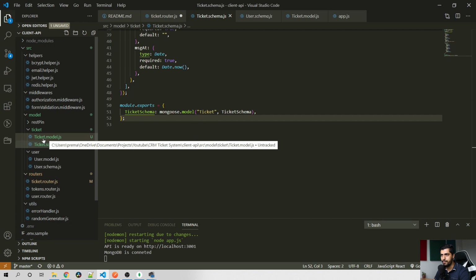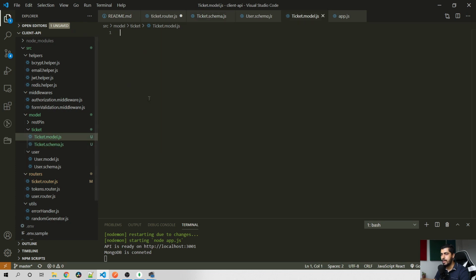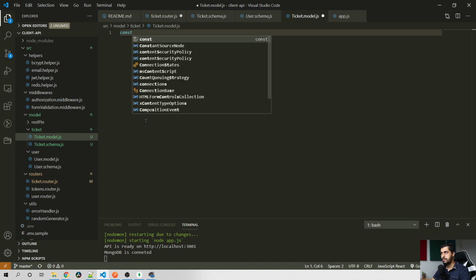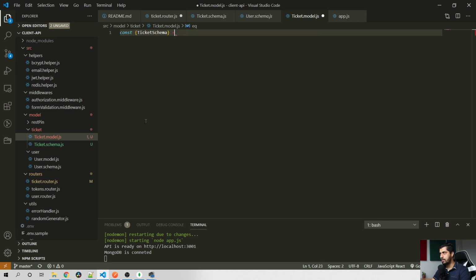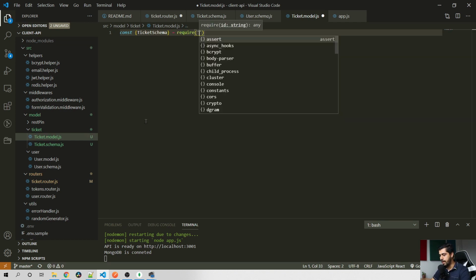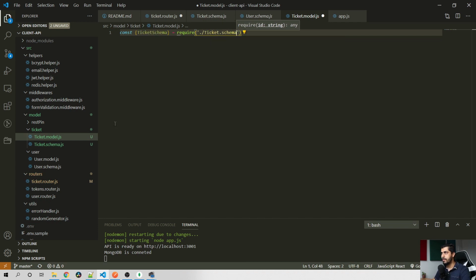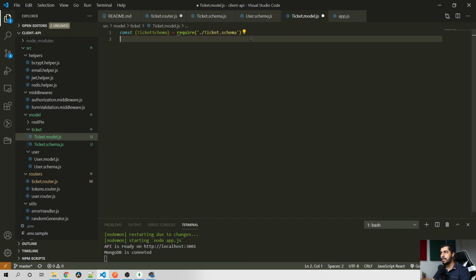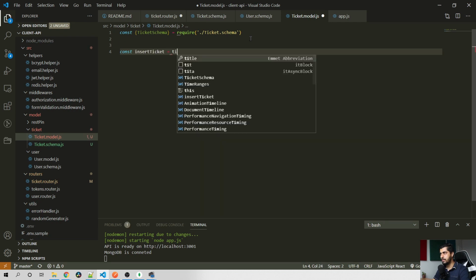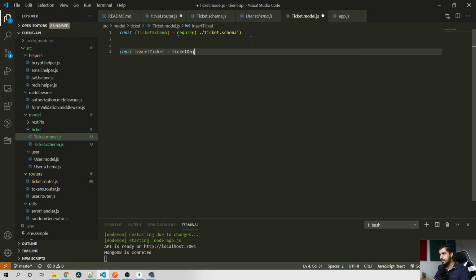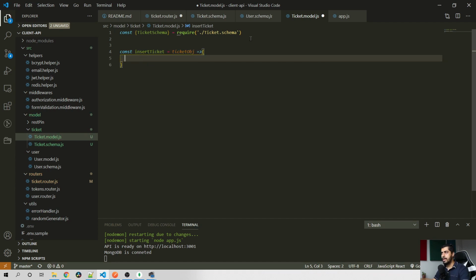Let's go to our ticket module, and here the first thing we need to do is import that ticket schema. So do const ticketSchema, require, to simply require, and then put the file path, which is ticketSchema. And now let's start creating the function that does the query in the database. So the first one, we will say const insertTicket. So we will have a ticket object, that's a new ticket object. We will receive that as a parameter. And now we can do the query.